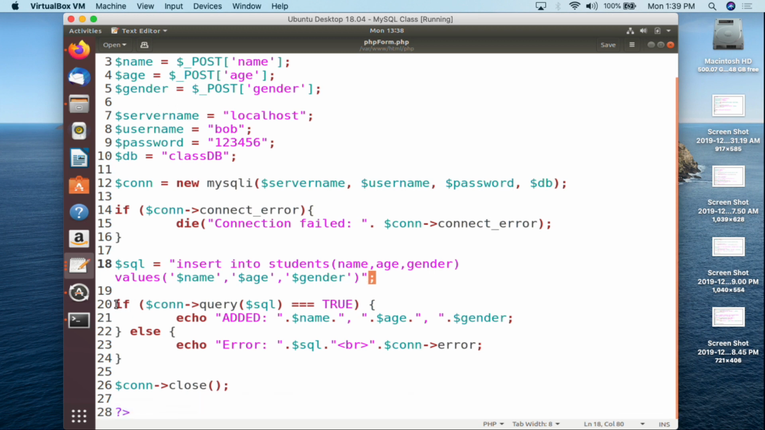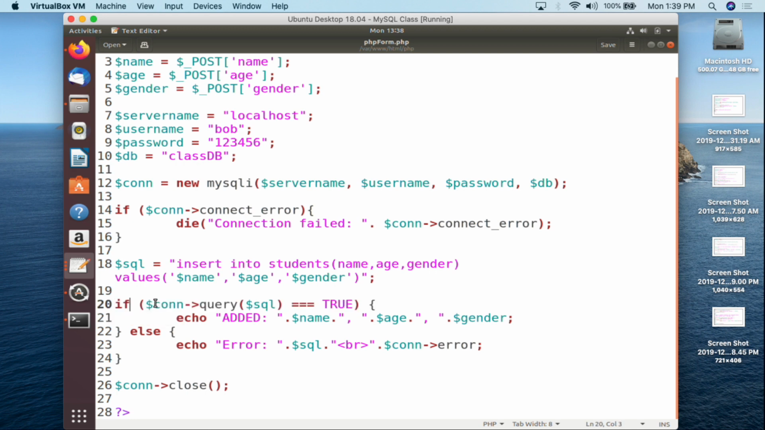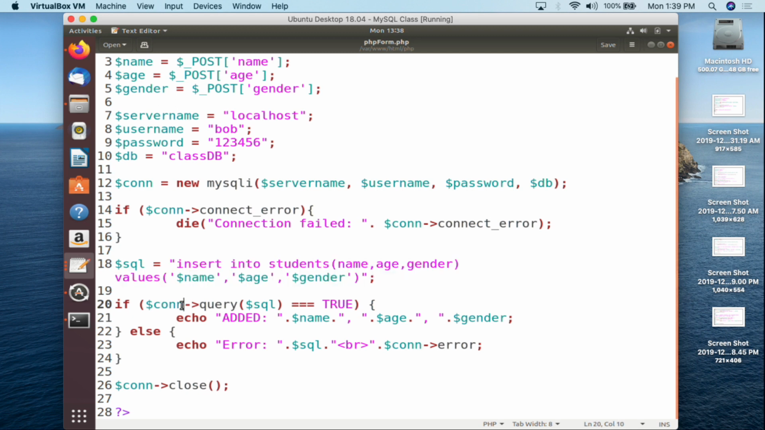And then down here, we're actually going to send the information. So if $connection->query($sql), we're going to pass this whole SQL statement that we created here using this connection query. If it equals true, so three equal signs, basically the value is true and the data type is true. All you have to remember is just do equals true, close parentheses, then we're going to open a bracket.